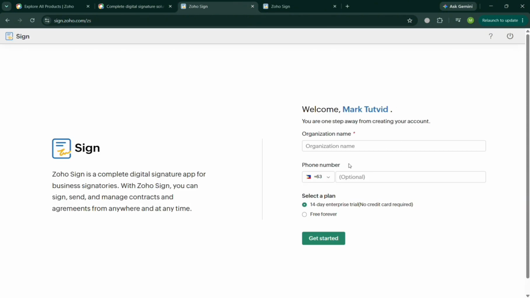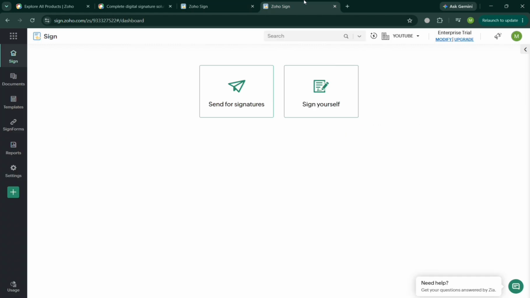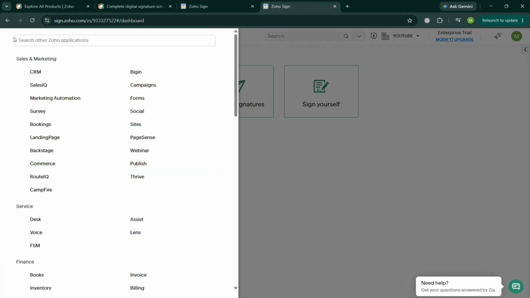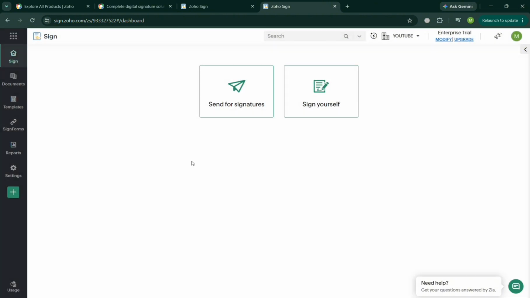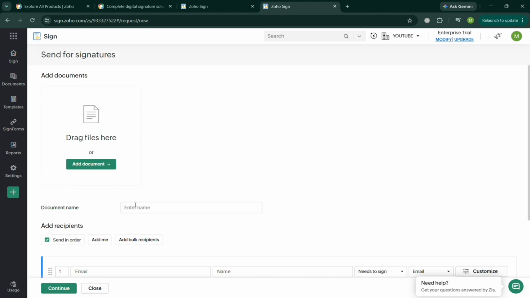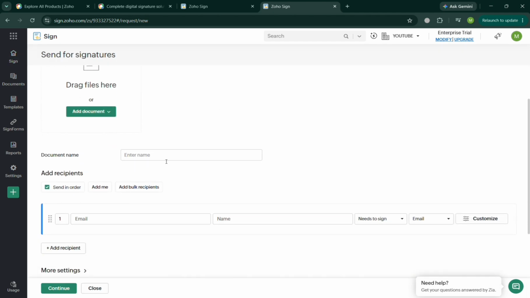By clicking on it, just fill out the required information including your organizational name and also your phone number. After that, you will be directed to this dashboard of Sign, in which it will show you on the left side panel the options including Send for Signatures and Sign Yourself. By clicking Send for Signatures, you have an option here to drag files here or upload the files of your signature and even enter the document name.